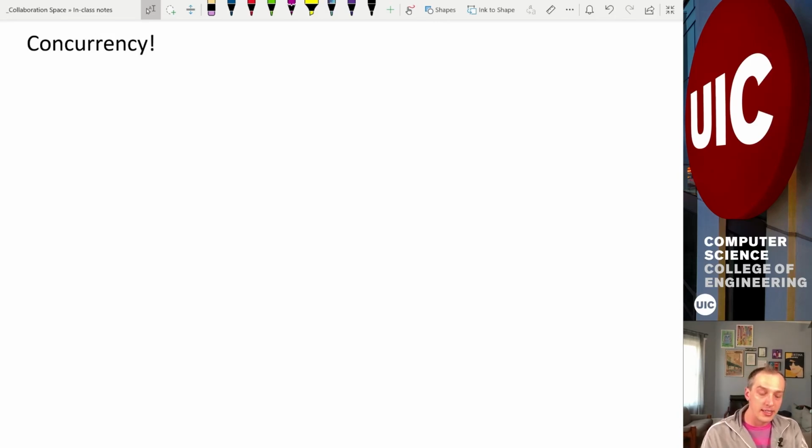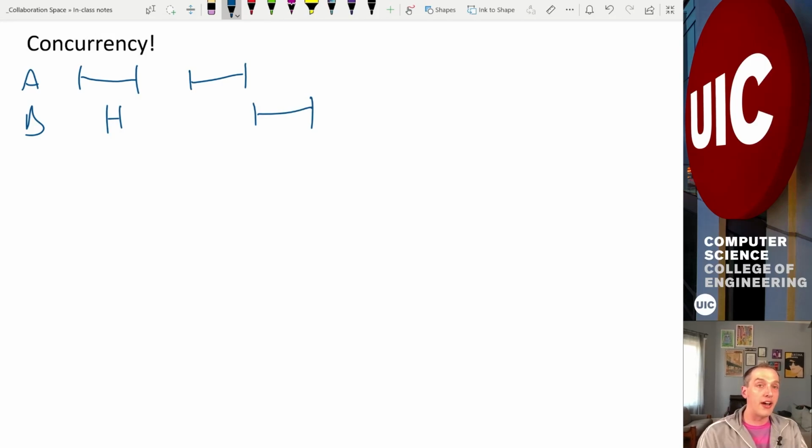So concurrency is a thing. For 2 things to be concurrent, we have an A and a B. If A starts before B and A ends after B starts, those are the 2 things that are necessary to actually have 2 things be concurrent. So if A had started here and B started after A had ended, there's no concurrency. They're not doing anything at the same time.